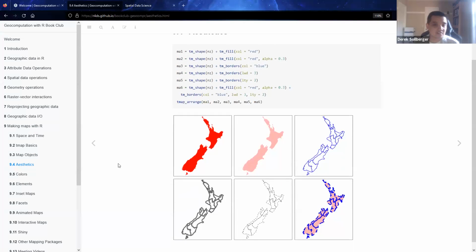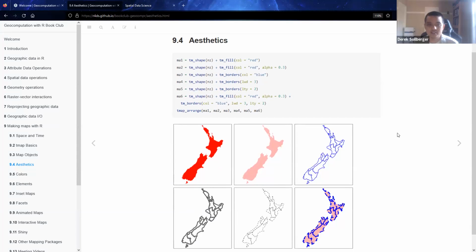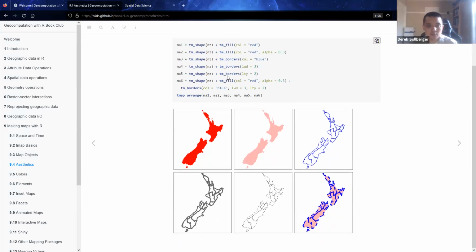There's a lot to say about aesthetics. If you have ever gotten to the point of asking questions like, how do you change the x-axis labels on a ggplot, you realize quickly what's available to you out there. And it's a similar feel here in tmap. We could affect the colors, the opacity, the line width, the line type, and other attributes with our objects. This is a really quick introduction here, and I'll just pause here so you could get a sense of some of the possibilities.